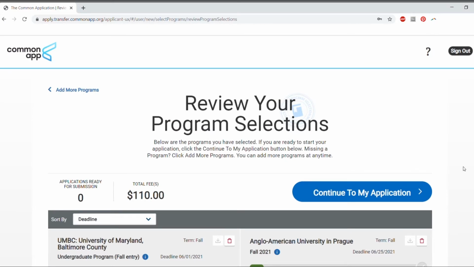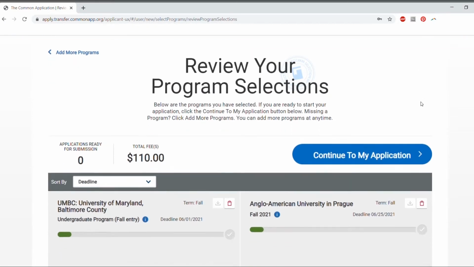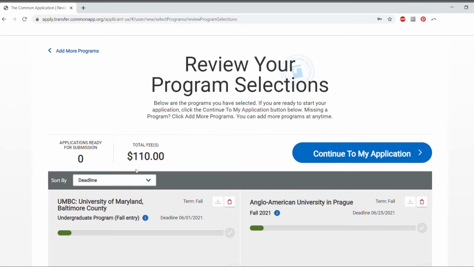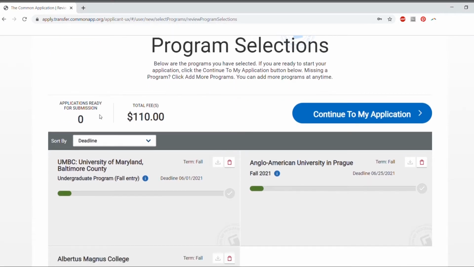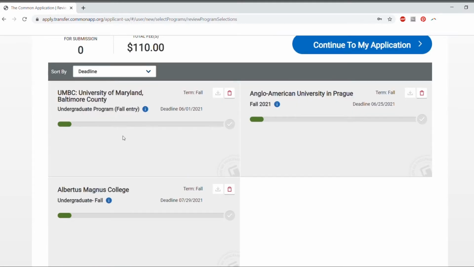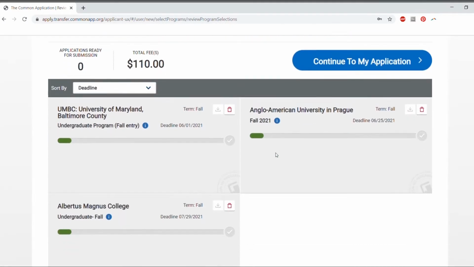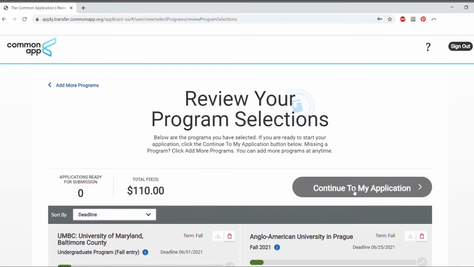So this is the page where you will review your program selections. What's excellent about this is that it adds up the application fees for you so you know what kind of number you're looking at. If you're applying to a lot of programs in schools, this number will rise. It also tells you how many applications are ready for submission, and there are these little progress bars, which we think are great for being able to visualize how far along you are in the application process. You'll also notice this sort by bar, which is great because you can sort by deadlines or alphabetically. If your program selections look good to you, then you are ready to continue to your application.